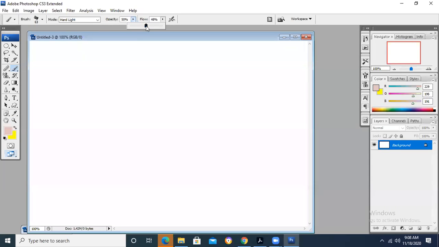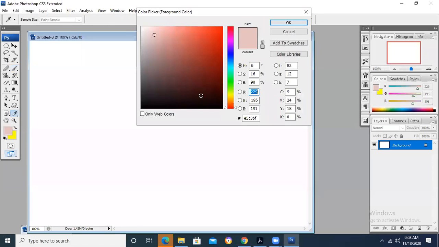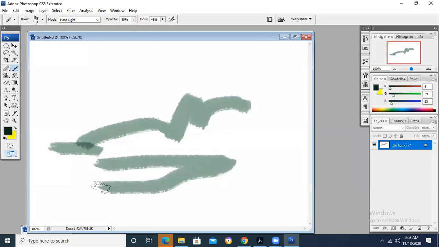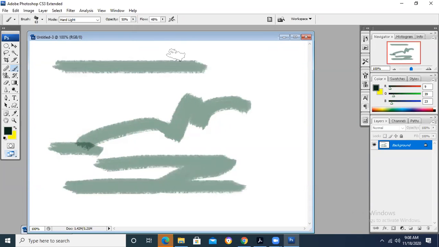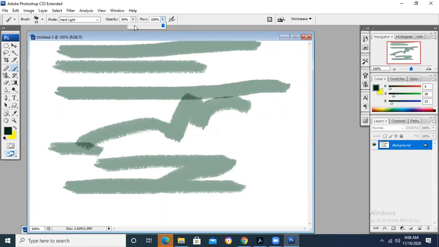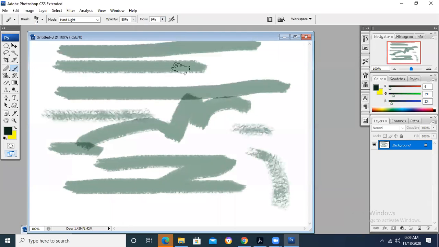Let me make the opacity 50%. Okay, so this is basically about the flow. Now if I take the flow 100%, you can see what is the difference. If I take the flow 20%, 10%, can you see this? The flow is broken. There is no proper flow in it. So you need to go through all these options.